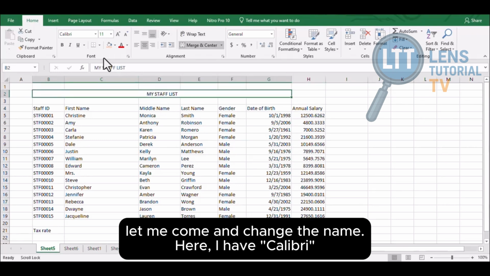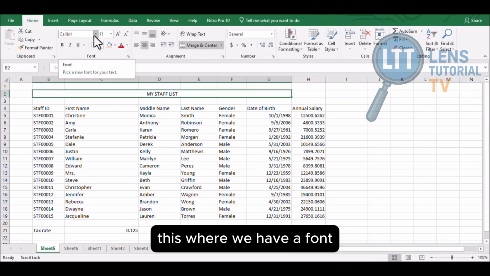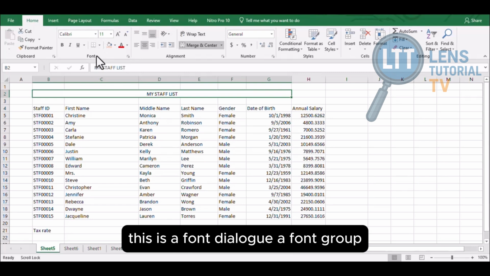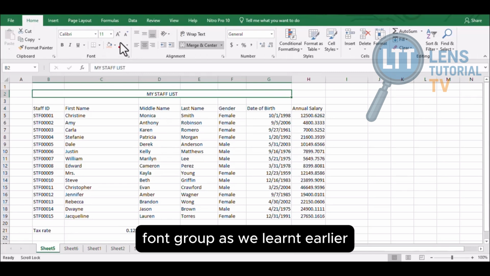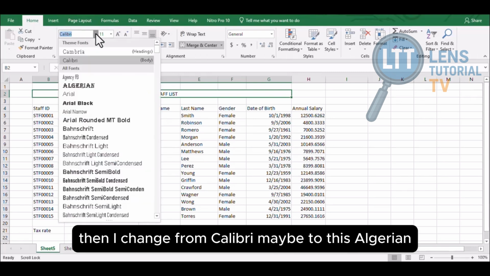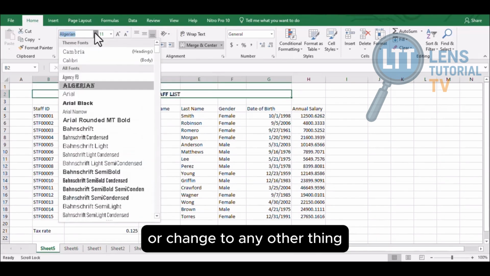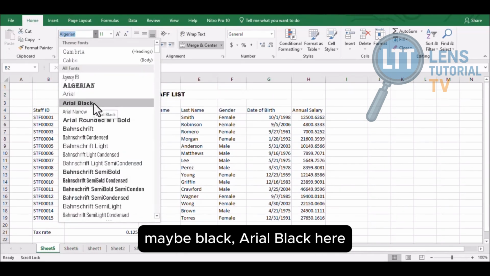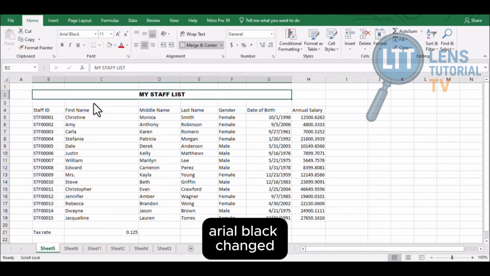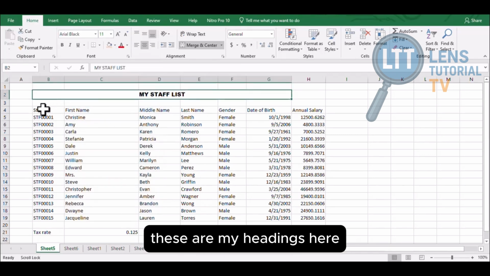Let me come and change the name. Here I have Calibri. This is where we have the font. This is the font dialog, a font group as we learned earlier. Then I change it from Calibri maybe to this Algerian, or to any other, maybe Arial Black here. Arial Black, changed.